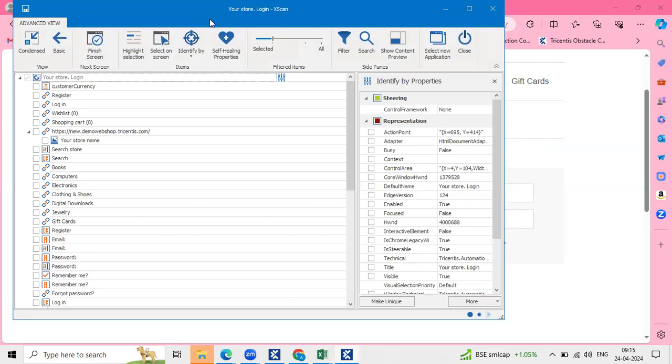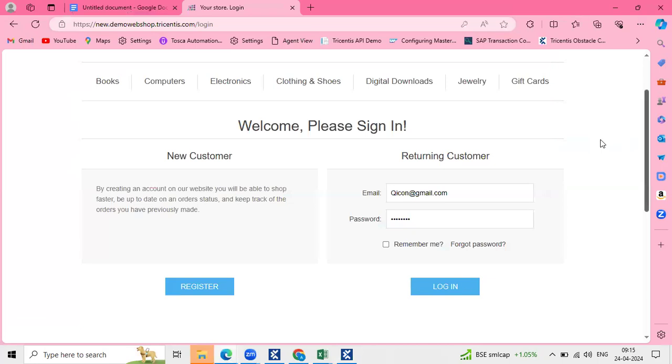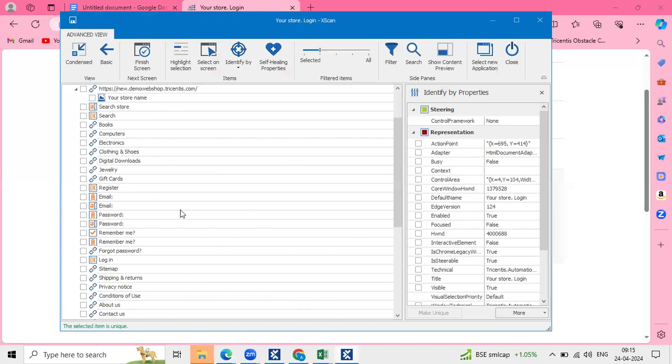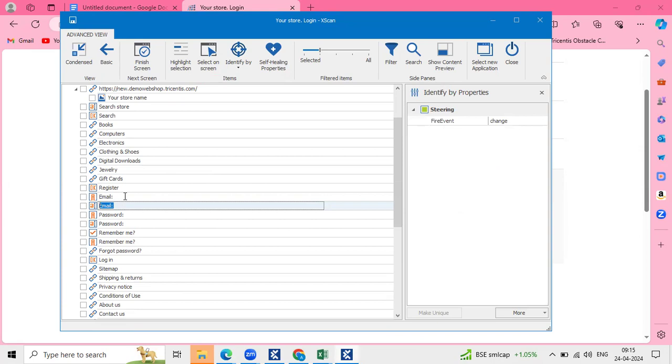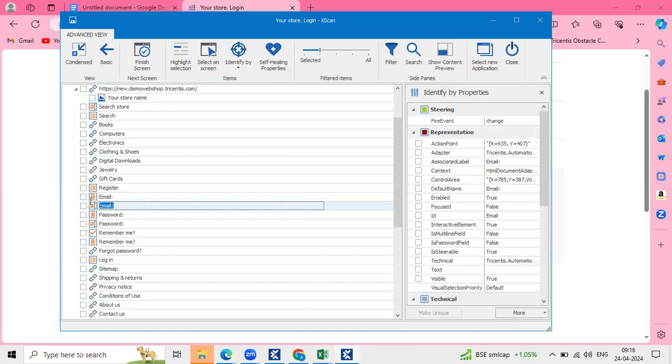Email ID text field, password text field and login button, correct? You see this login level, are you able to see email? Yes, 2 emails are available. One is a label, another one is a text box.